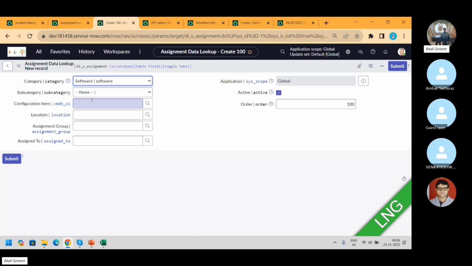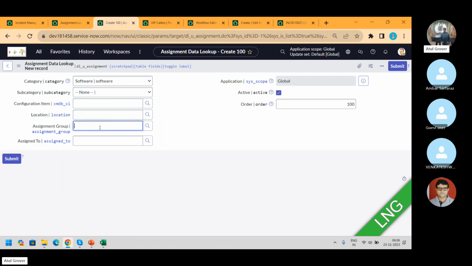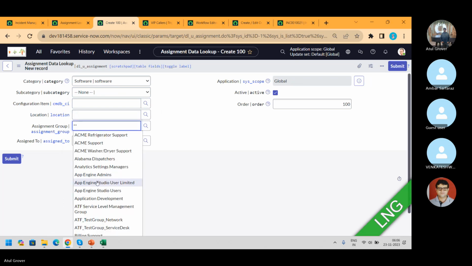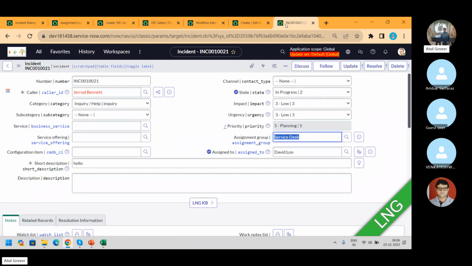If the category is software, subcategory is left blank, then the assignment group should be App Engine Studio Limited. I can do the third way of assignment. But remember one thing: the smaller the order number, the sooner the rule will work. On a single incident, multiple rules run in one go, but the rule with the lower order number will run first and fix it.